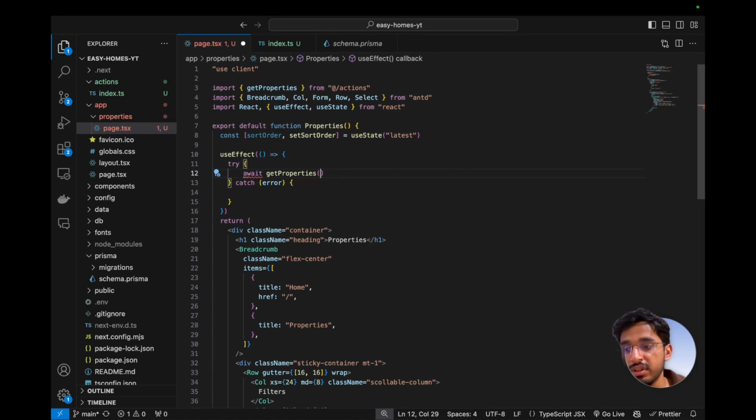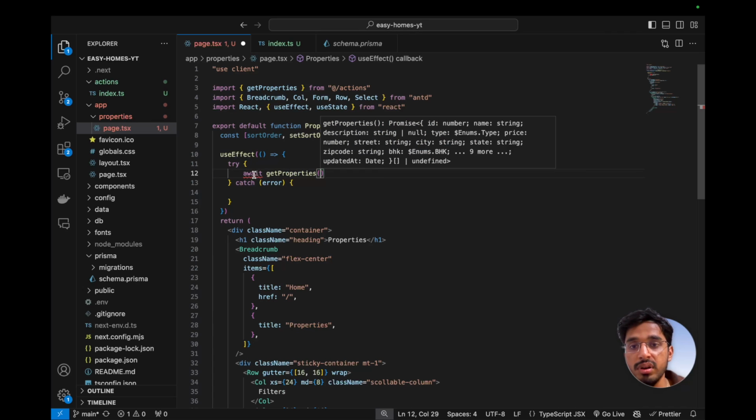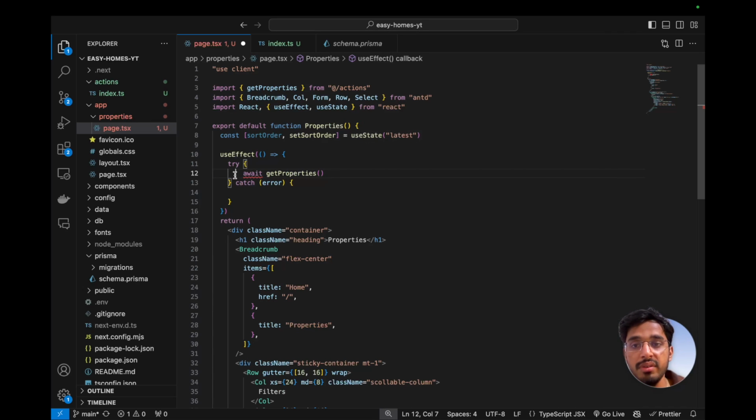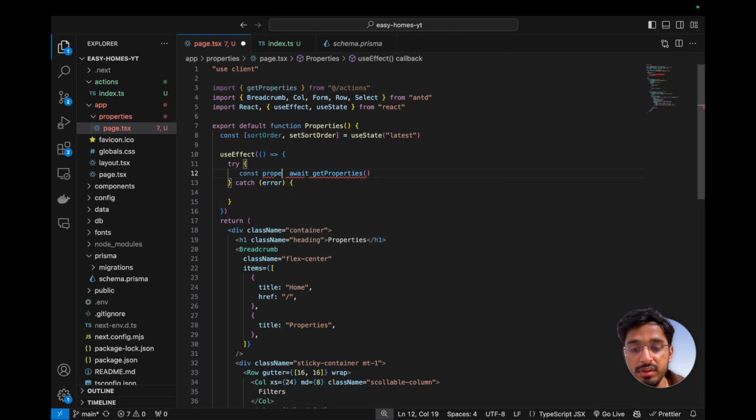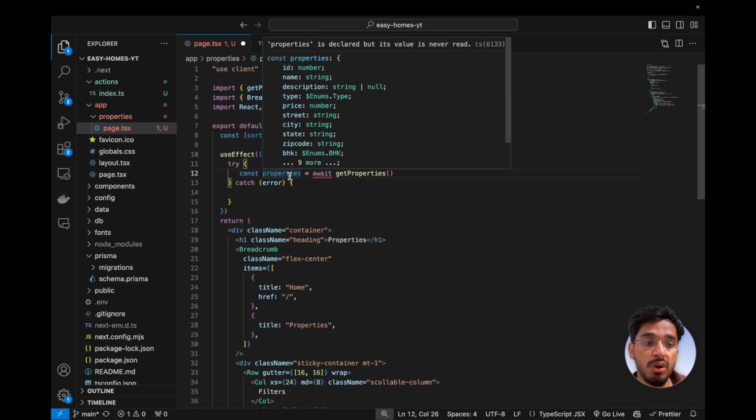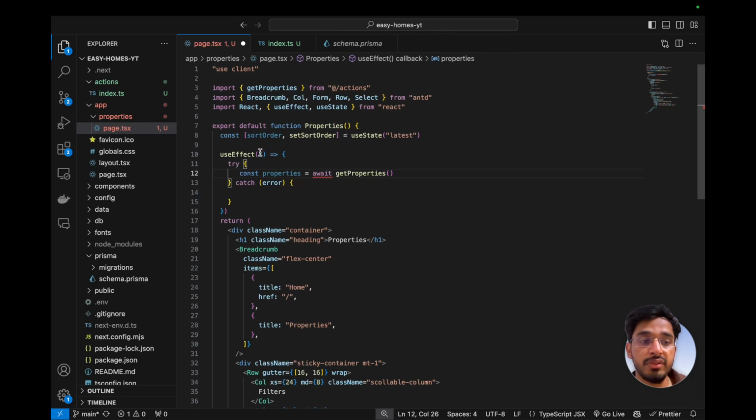Okay, and within this we are just going to invoke this, and we are going to store this within a variable called properties, and let's set it equal to this. We need to make this function an async function. We cannot directly mark this useEffect function as async, so inside this we are going to define another function and mark that particular function as asynchronous.